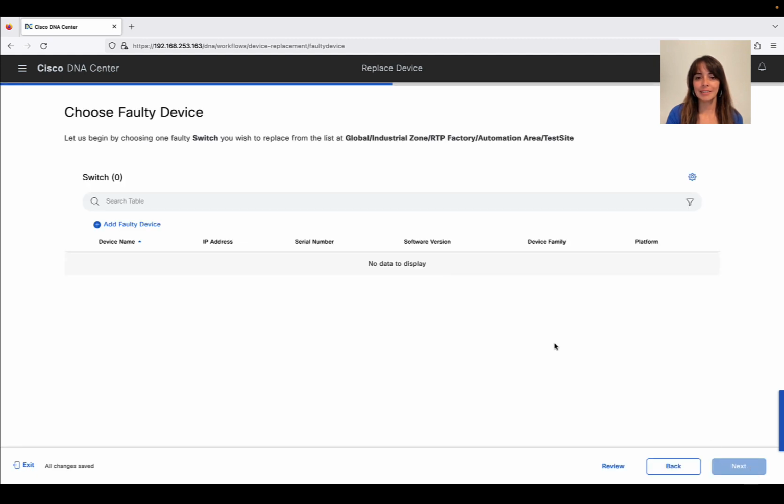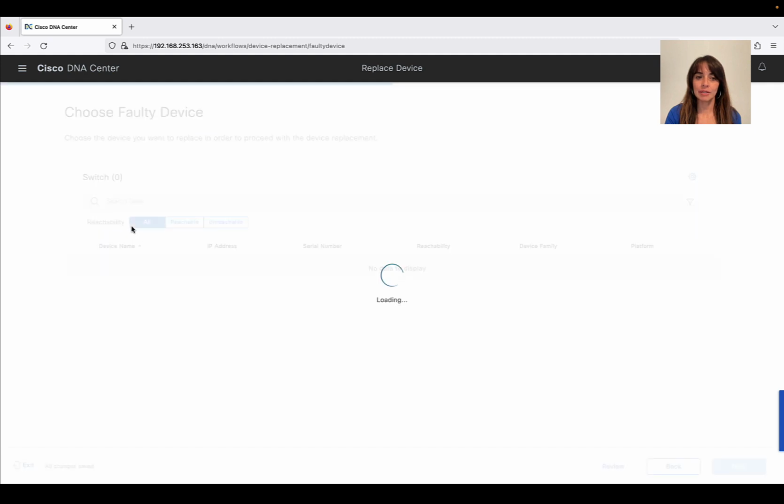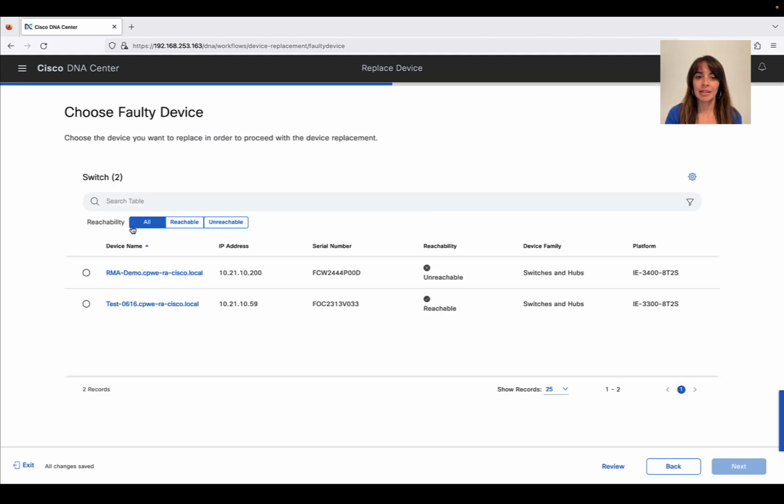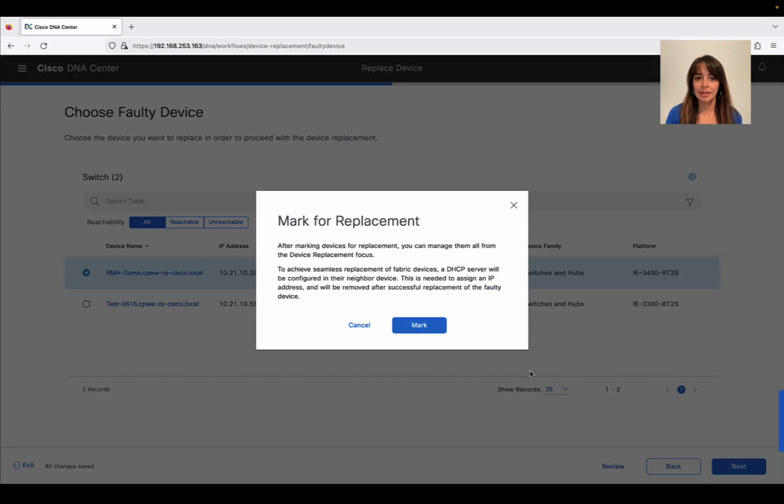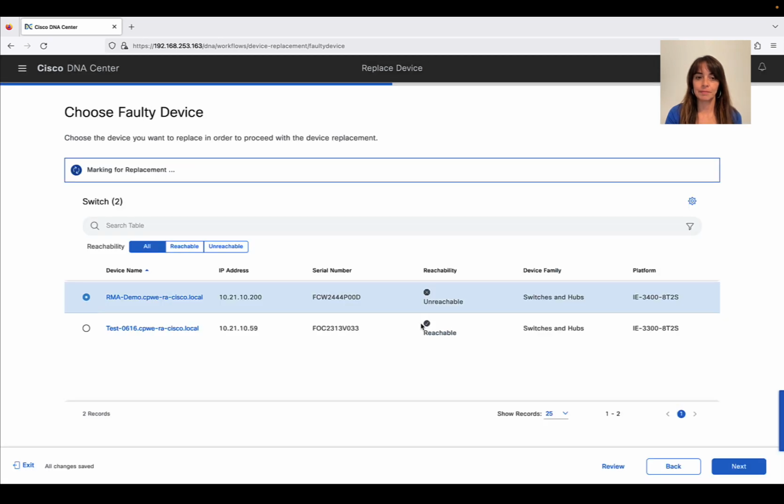In this case, the wizard doesn't show any faulty device because the device has not been marked for replacement. So the administrator clicks on Add Faulty Device and selects the device that needs to be replaced. Click Next and confirm that it's marking this device for replacement. At this point, the device is marked for replacement successfully and we can continue with the wizard.